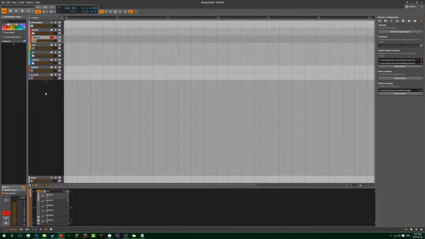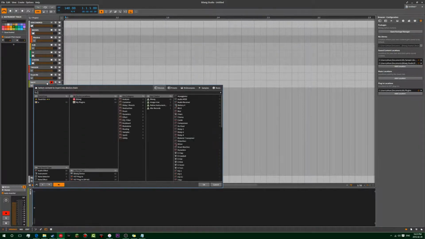Hello, and today we're going to be talking about battery versus drum machine in Bitwig, I guess.